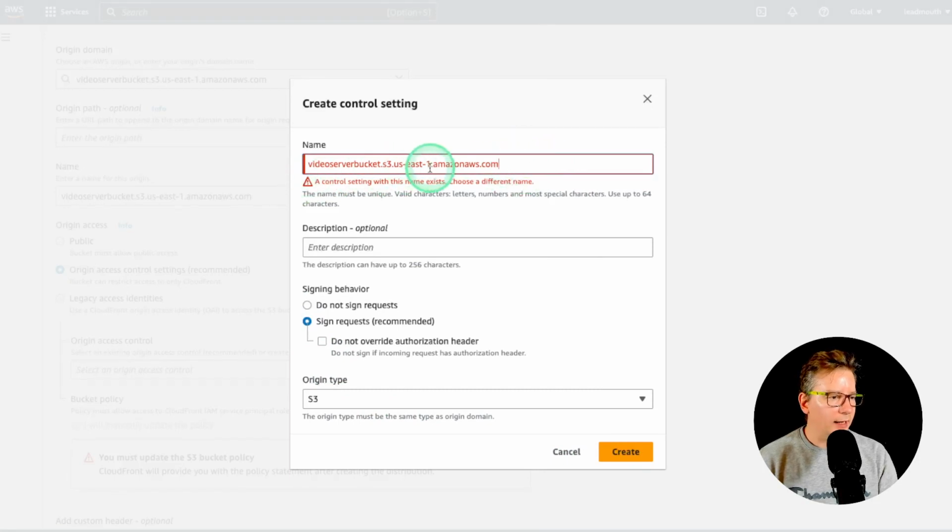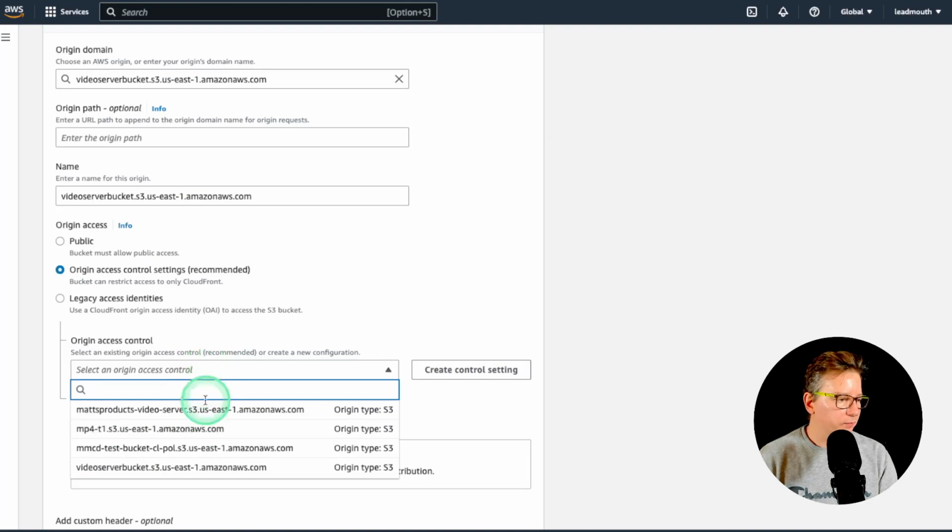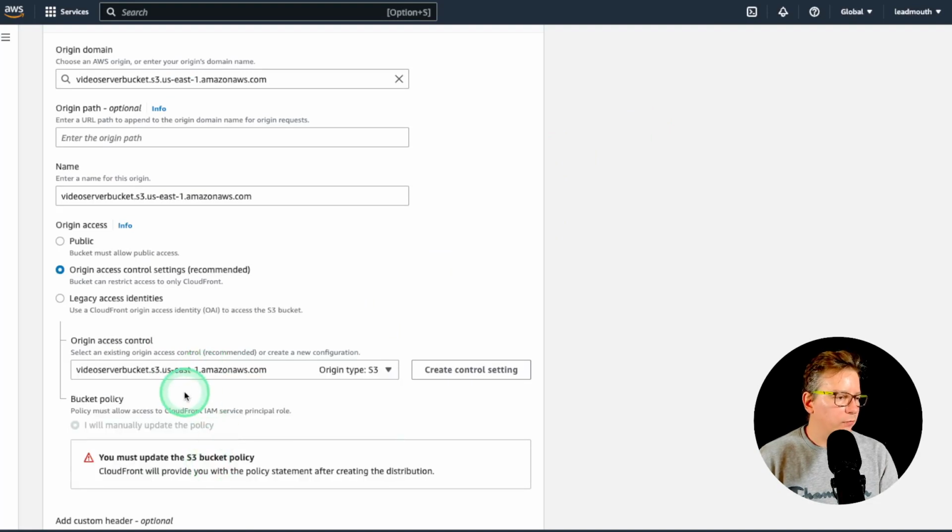So it's saying there's already one that exists. So I've already created one, okay? But when you do this the first time, you won't have this problem. Now, because I've created one, it's going to be here. Let's have a look. Video server bucket, there it is. So I'm just selecting that one and you'll be going ahead to create a new one.